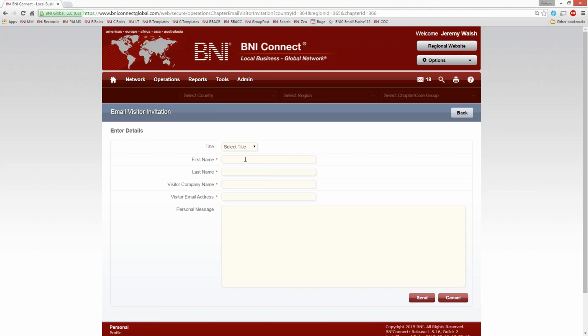So let's take a look at what this looks like. I'm going to go ahead and just invite a random person. I'm going to just put in John Smith from Smith Co. and the email address. Now I'm going to put in my own email address here so that I get a copy of this so I can show you guys what it looks like. If you guys would like to do this as well, feel free to go in, fill this out, and send it to your own email address, and it will send you a copy of what this invitation looks like. So I'm going to put, again, my email address in, and then a personal message.